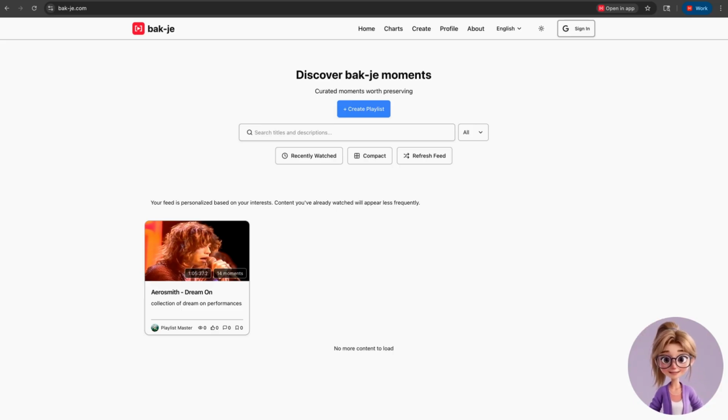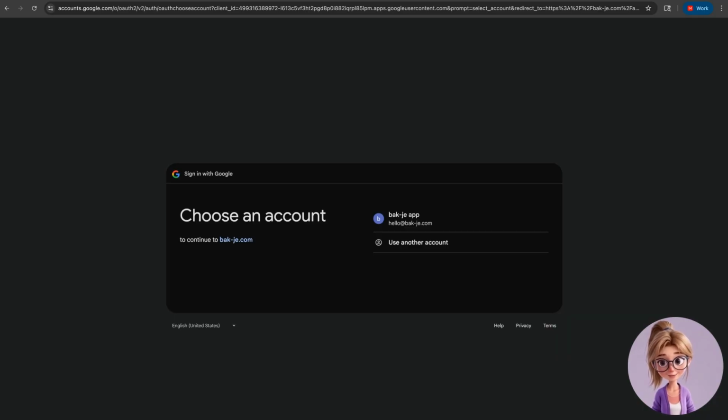Before we dive into the interface, let's talk about access. First thing to know, you need to be signed in to create playlists. If you're not logged in, you'll see a simple sign-in prompt with a Google authentication screen. Once you're signed in, you're ready to start creating.